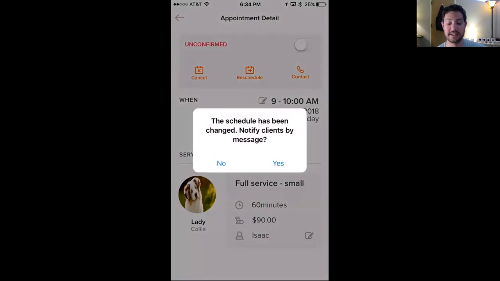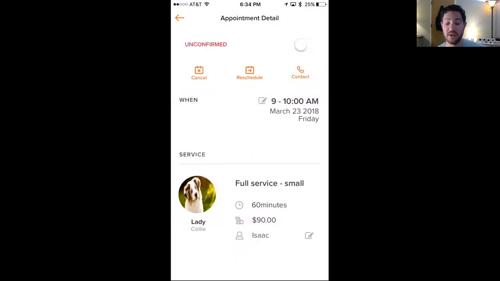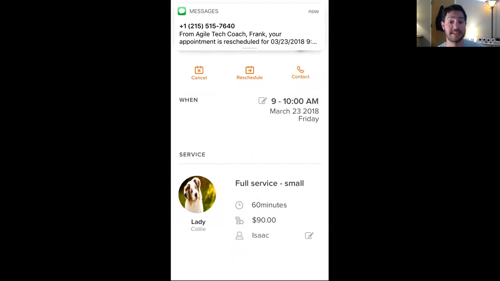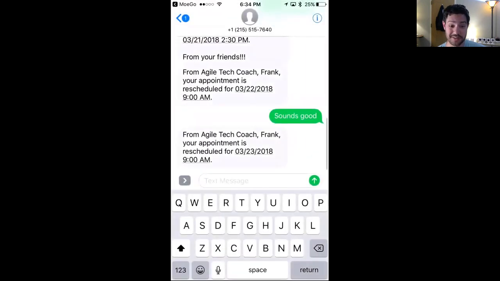We're going to move them out, and it says, hey, you've changed the schedule. Do you want to notify the clients? I'm going to say yes. What happens is that it generates automatically for you a text message through the communications channel that says, hey, your appointment has been rescheduled. So you can reschedule appointments, couple of taps. It's very fast and easy.